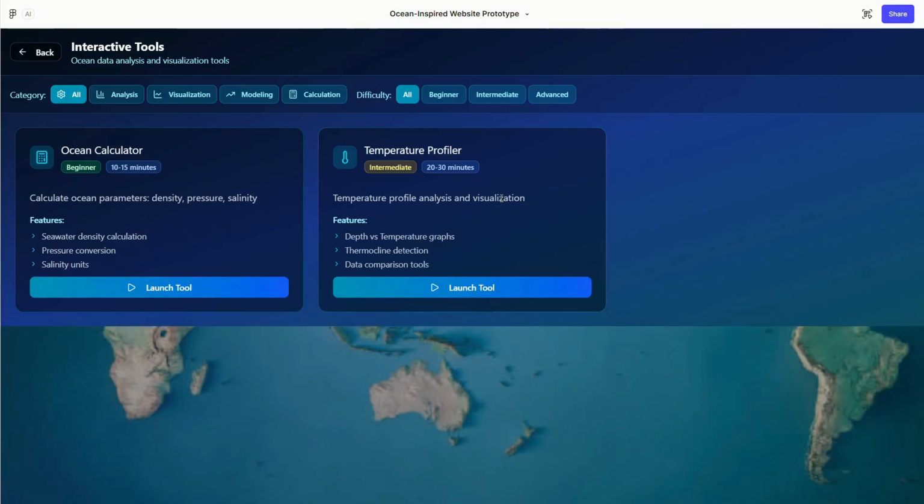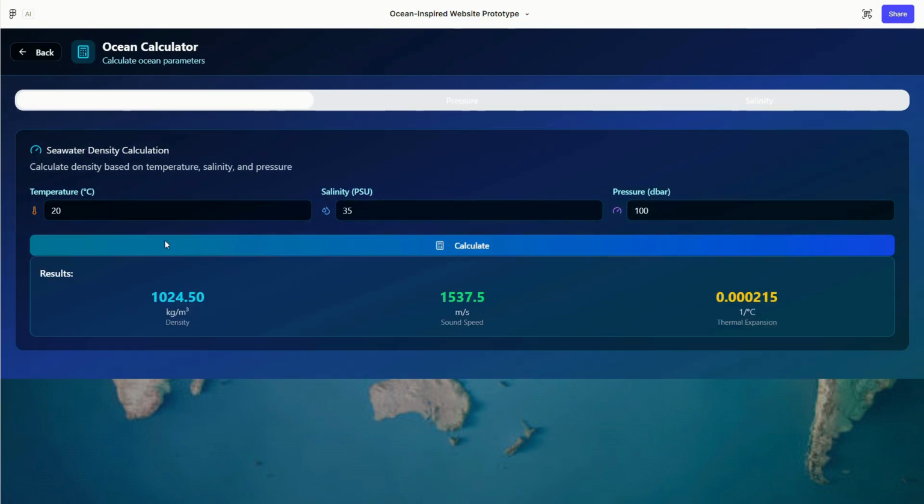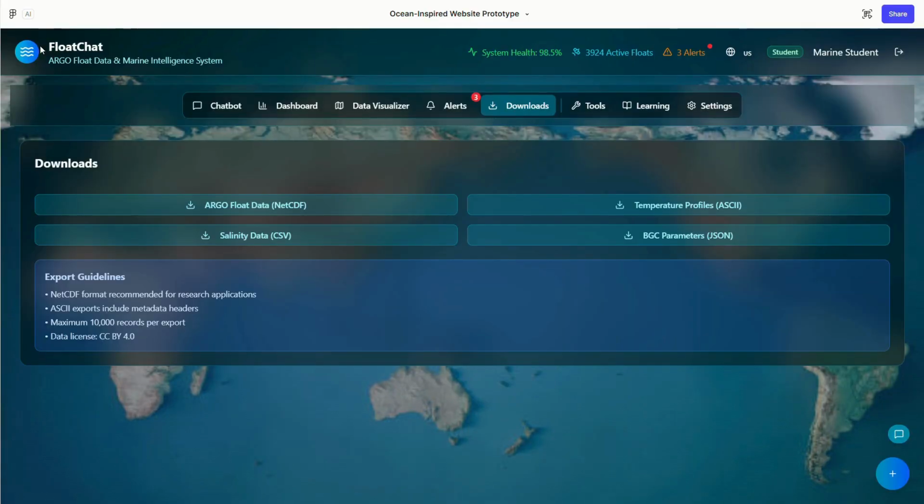Moving on, we have tools. This section provides specialized resources including predictive models for oceanic currents, oceanic calculators, temperature profiler, climate forecasting simulations, marine ecosystem health calculators. These tools make the platform not just informational but actionable. We can even launch the tool and calculate the density for ourselves. Like here, if the temperature is 20 degrees Celsius, salinity is 35 psu, and pressure is, of course, 100 bars, we can check the density of the ocean in that particular region.